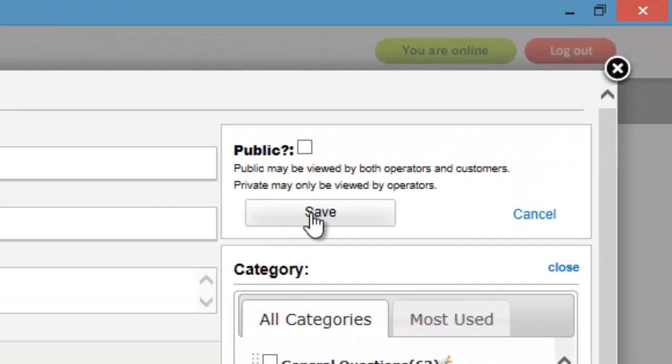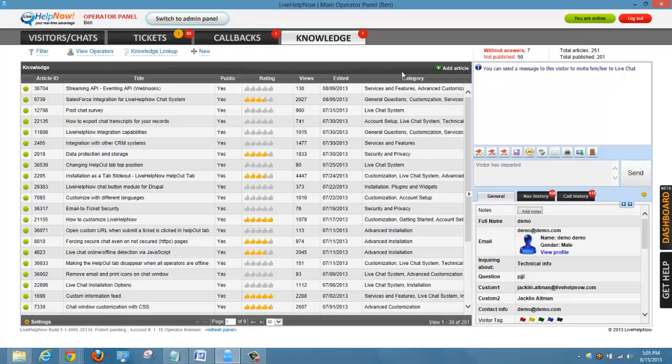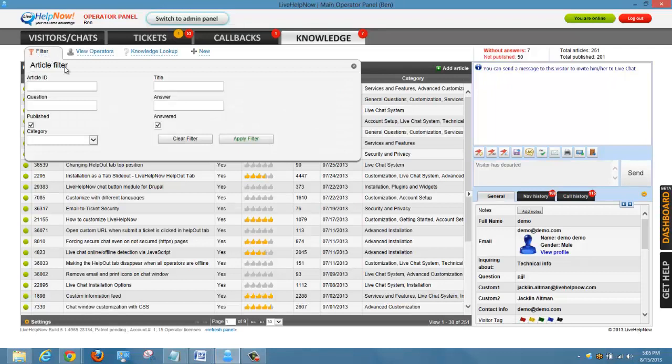You can save the article without publishing it so that it only appears to you in the operator panel, or you can select Public before saving to publish the article online as part of your site. Use the filter link to search for articles using standard fields.